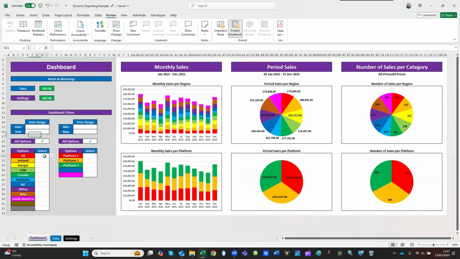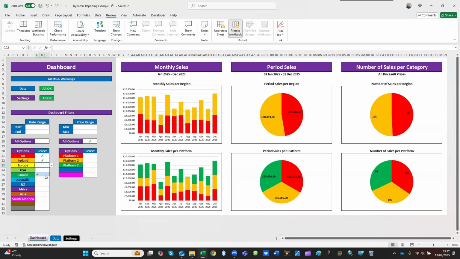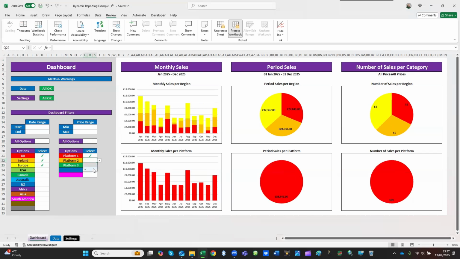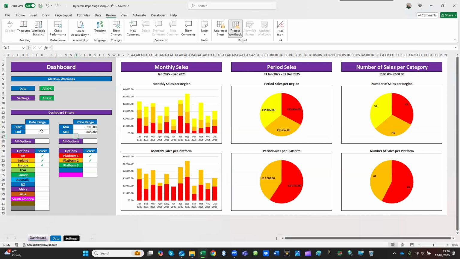So if I say, well, okay, I want to see Europe, which is UK, Ireland, and the rest of Europe, there's the reporting automatically done for those sections. And then I say, but actually, I only want to see platform one and platform two. And I only want to see the range from £100 to £500. And I only want to see the first quarter.